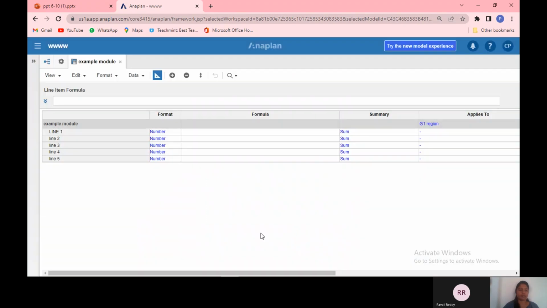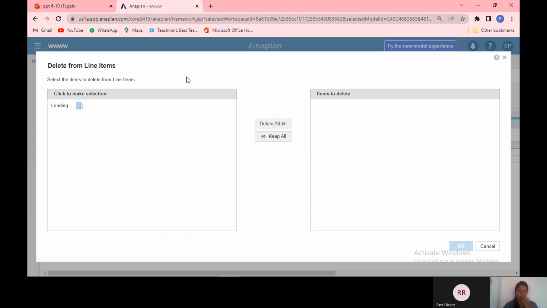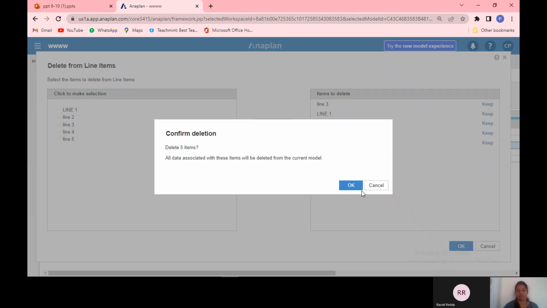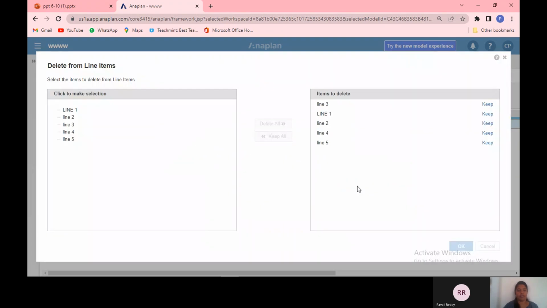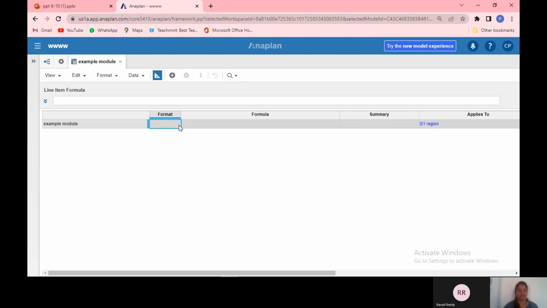Okay, the line item is created in this module, and this is how we can create the new line item in the module. And we can delete the line items also by clicking on this line item. Here I selected only one line item. If we want to delete all the line items, for that also we have the option, delete all, and I'm clicking on OK. All the line items are deleted. There are no line items in this. And this is about the creation of line item and deleting of line item.